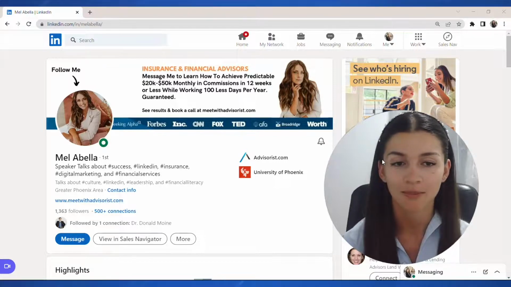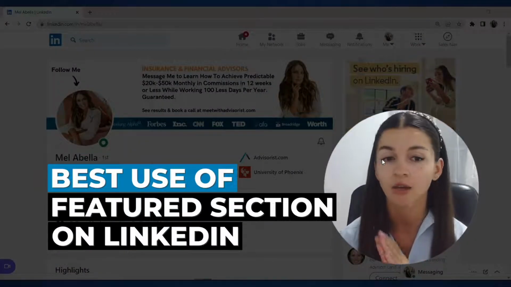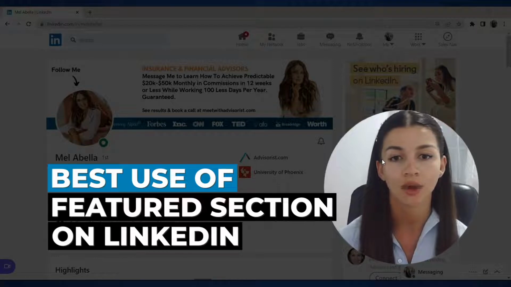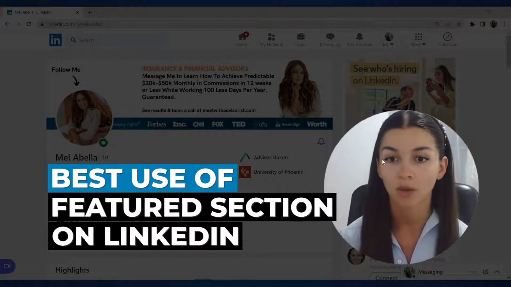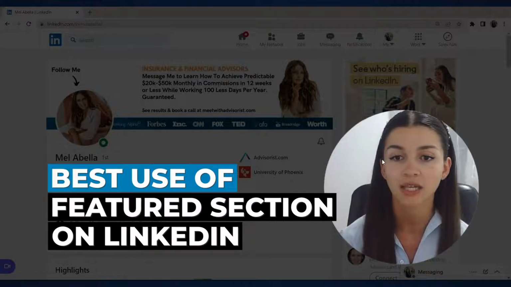Today we're going to talk about the feature section and how to best use it, how to add all the possible articles, media, links, posts. We're going to talk about what's the best combination out of those and how you can make your account stand out on LinkedIn.